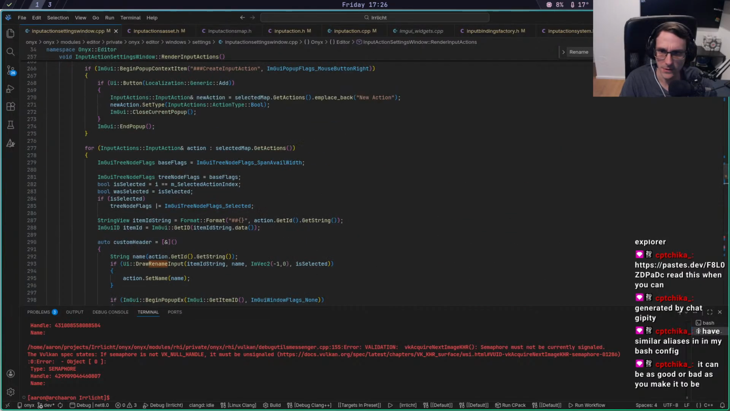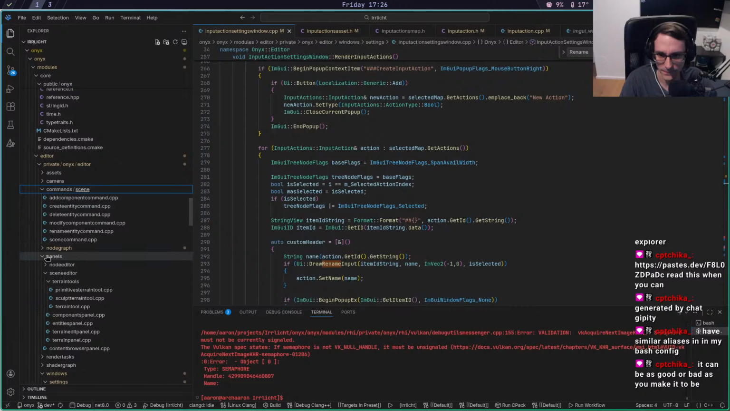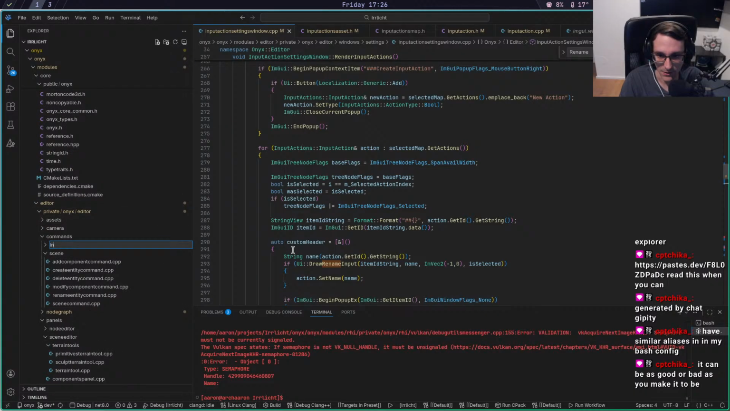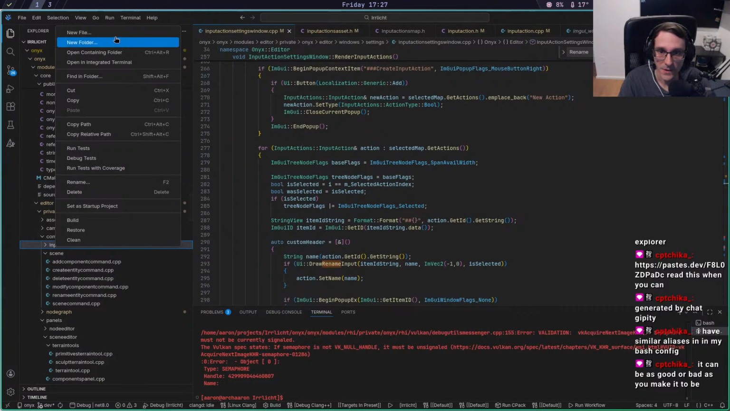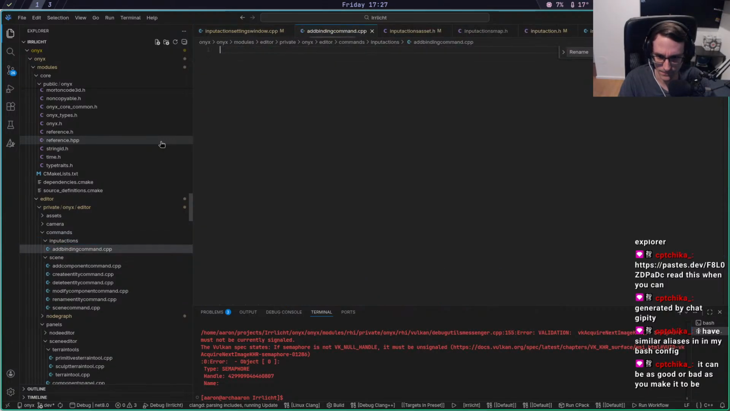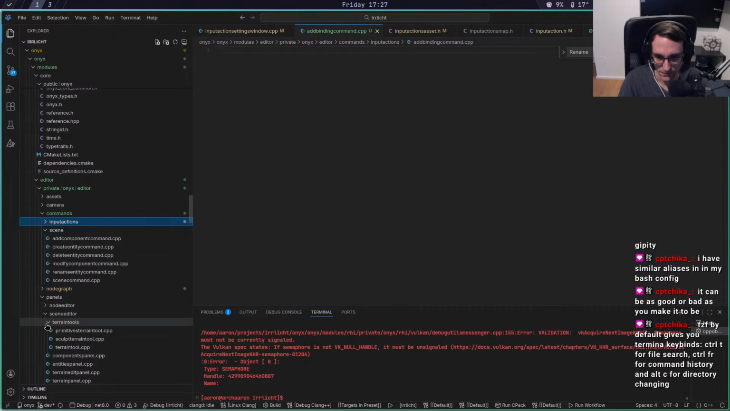But yeah, that's fine. Let's add a new command because we need a new command. Question is, oh, those are already ordered in scene. Okay. We add a new folder, input actions. New file. Add binding command. Maybe we name it add input binding.